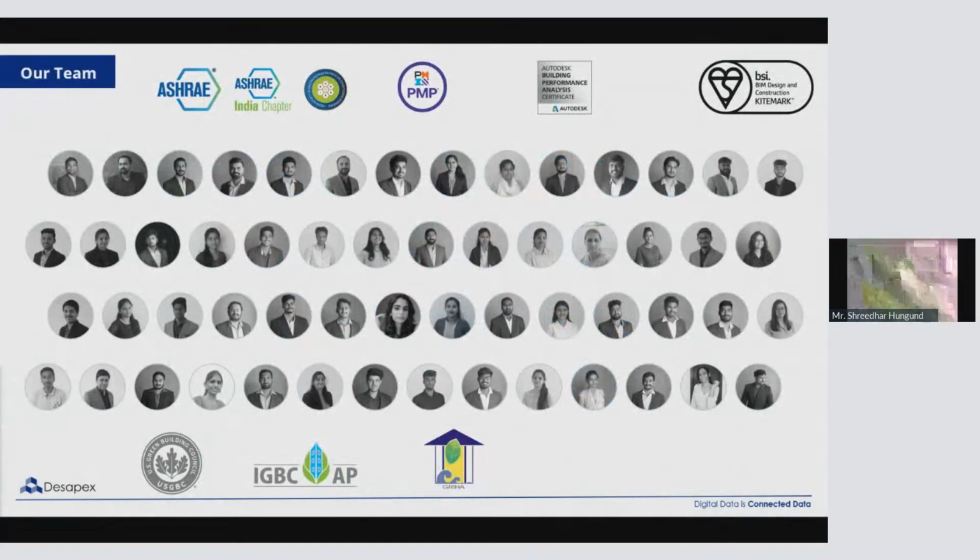Our team consists of experts from various backgrounds, from structure and interiors, architecture, MEP systems design and installation, sustainability, construction management, facility management, and even software development.